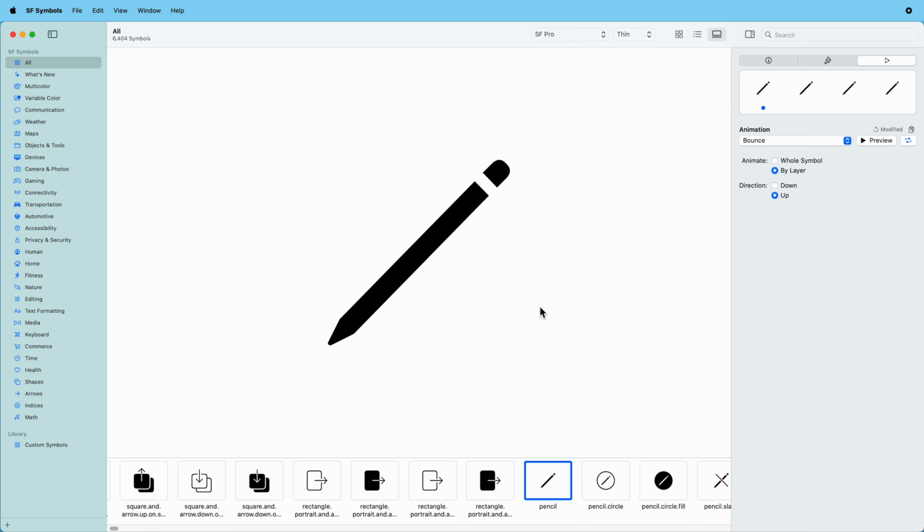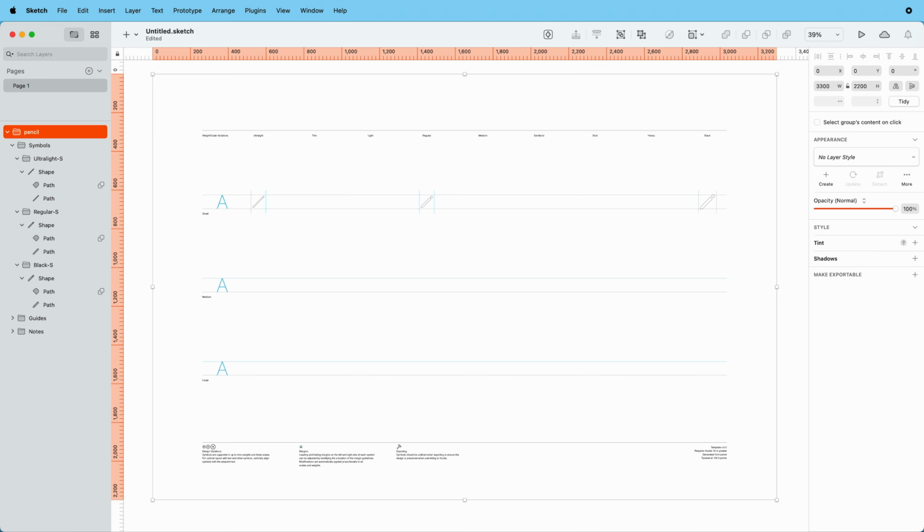Next, we'll open the exported SVG file in a vector graphics editor such as Sketch or Figma. Here we see the template file with copies of the symbol for ultralight small, regular small, and black small font weights. Each copy contains a single shape with 1 or more paths. We can now edit the paths to produce our custom artwork.